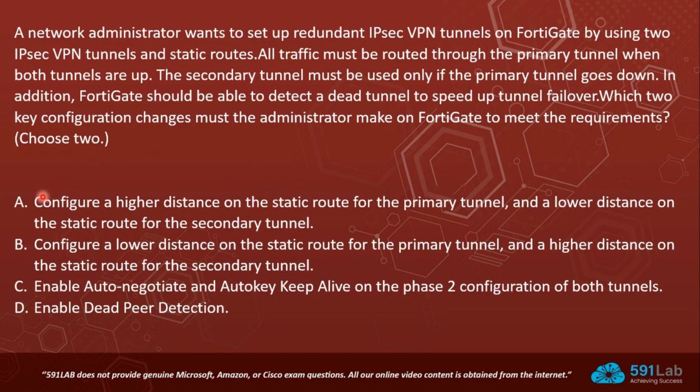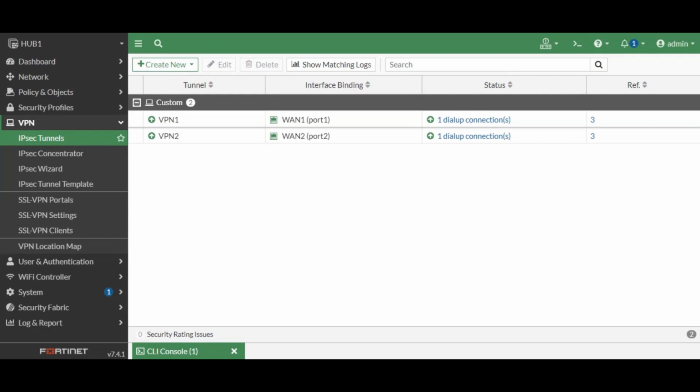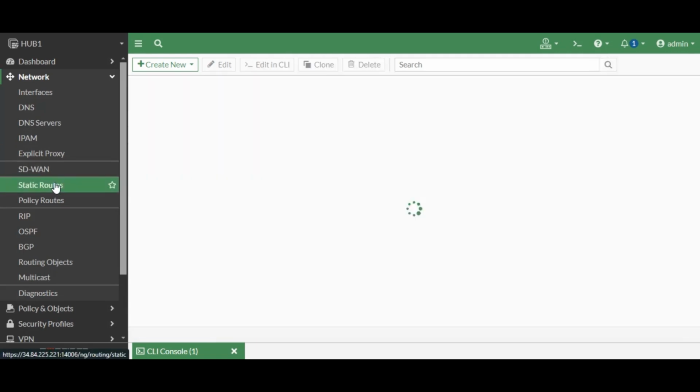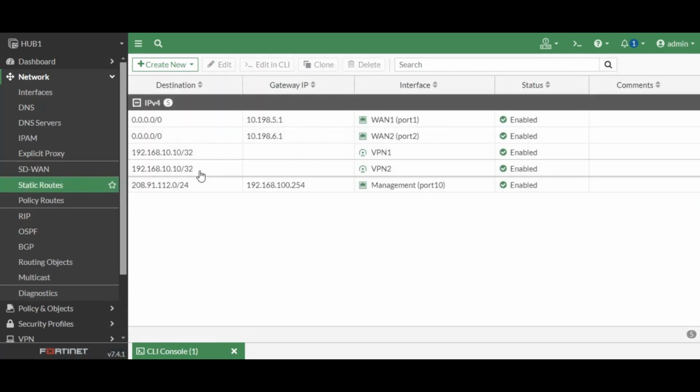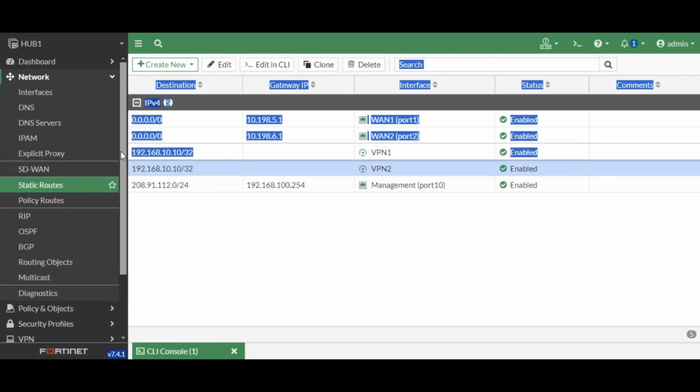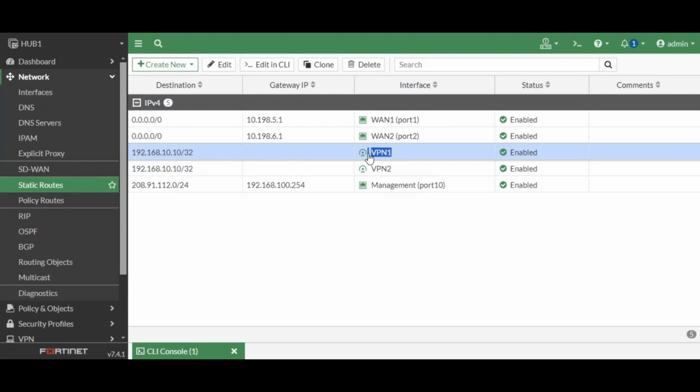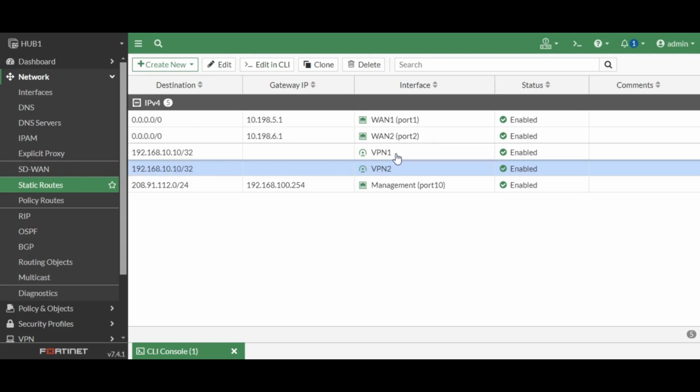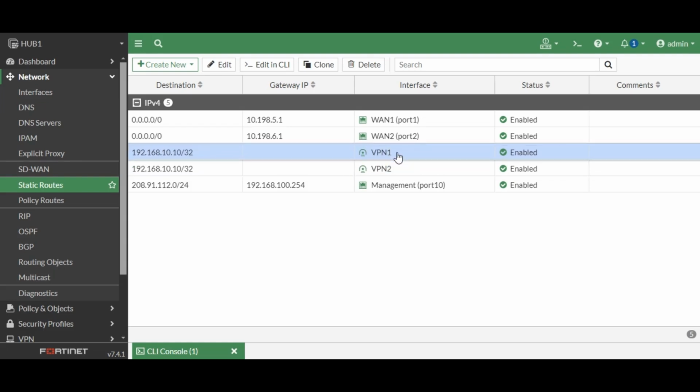You can see here in the FortiGate firewall, I have configured two IPsec tunnels towards the same destination. And when you come to the static routing section, I have configured two static routes towards the same destination but through different tunnels, primary and secondary. But the destination is the same.